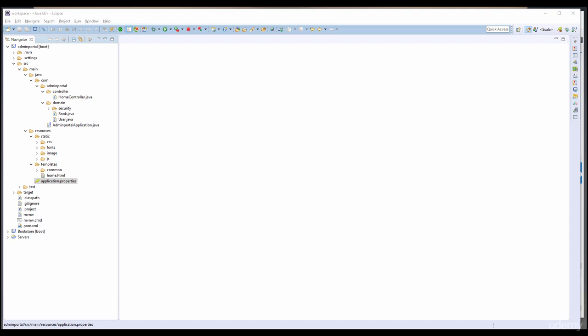Last time we added an index page or home page to our admin portal, and because we have a security layer, we wouldn't be able to see all the content. So let's try to solve the problem by adding the security layer system.